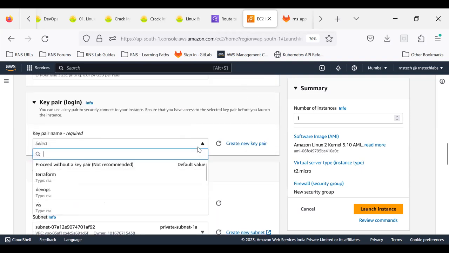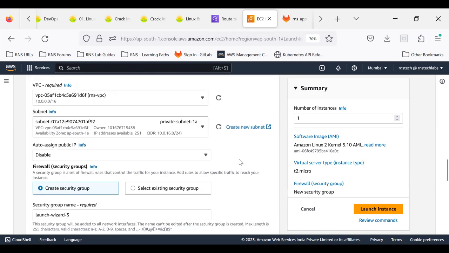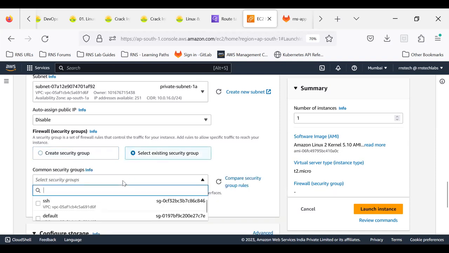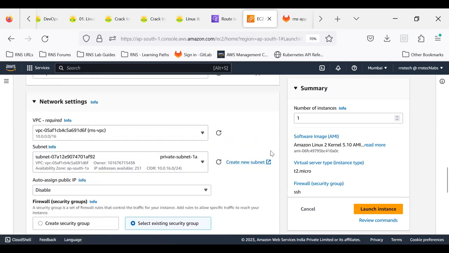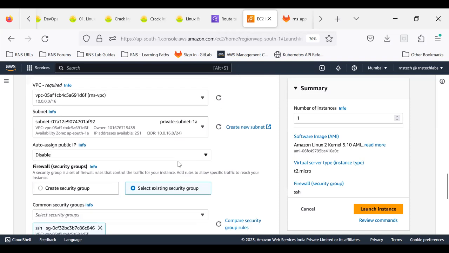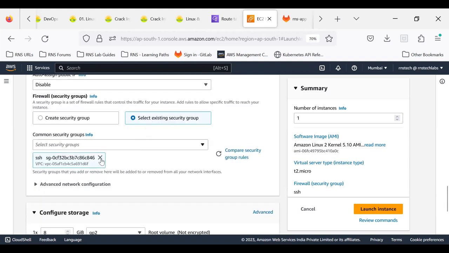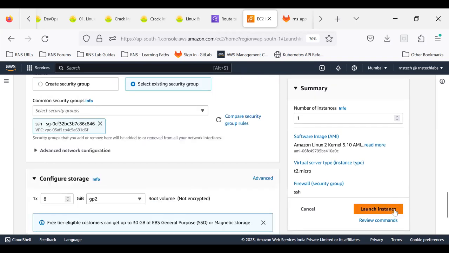Okay, so let's choose the key pair also. The key pair we just created, RNS VPC. I'm going to use the same key pair to connect to this instance. And the security group we have also created already. Let me use the same security group. Yes, this is the security group. So these are all the main things. I'm launching this in our VPC in the private subnet, and we are not going to assign the public IP address to this. Then how do you access this instance? We will come back to that. And the security group is required, allowing SSH. The remaining, leave it. Yes, let's launch the instance.